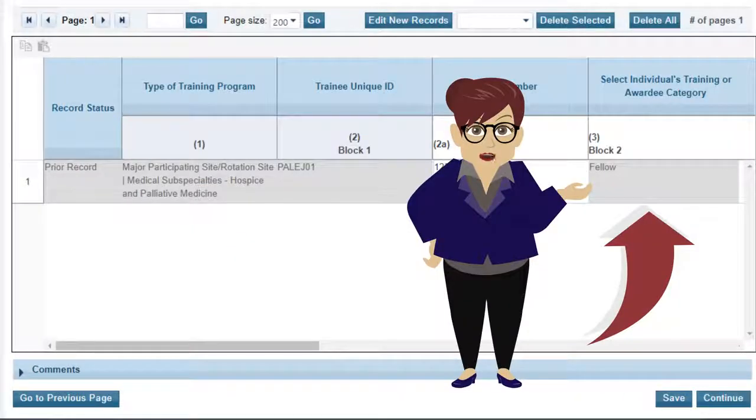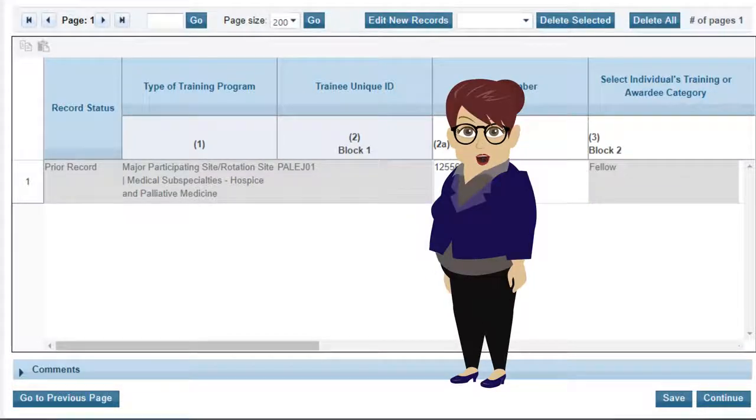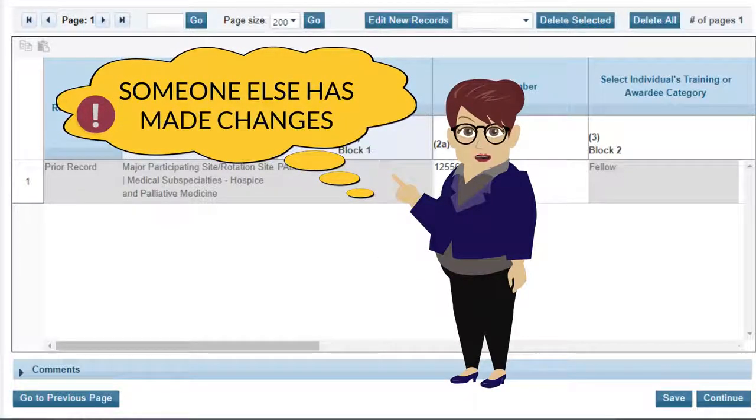You can only update fields that are not grayed out. The grayed out fields are the read-only fields that cannot be edited. Since multiple users can edit prior records at the same time, it is possible that someone else might be editing a prior record that you try to edit. If that is the case, you will see a message saying someone else has made changes to this record, and you will have to refresh the page to see their changes.